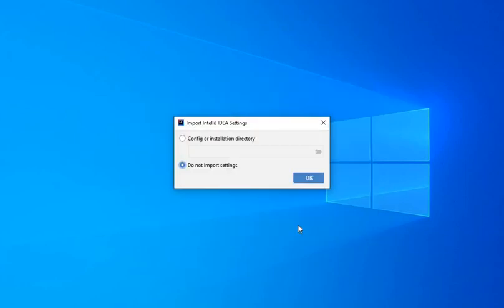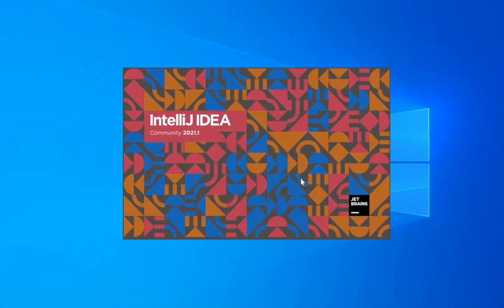If you don't have previously installed IntelliJ IDE, you can just click OK, otherwise there will be listed installed versions that you can delete or leave as is. Okay, we are almost done.